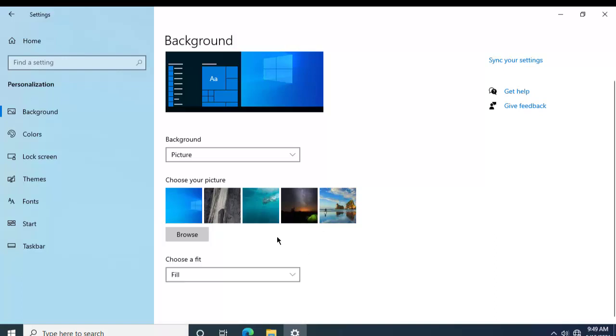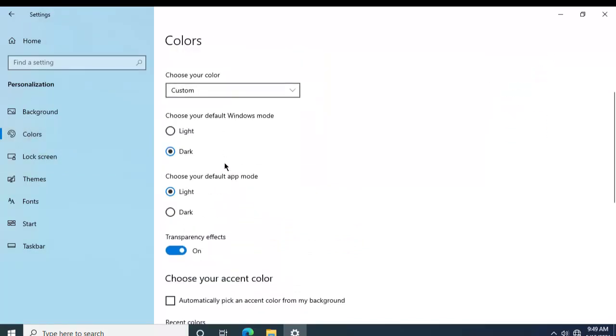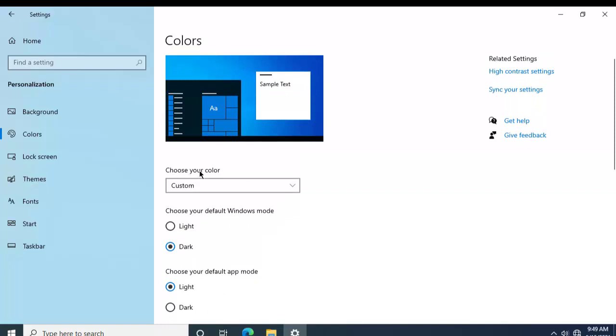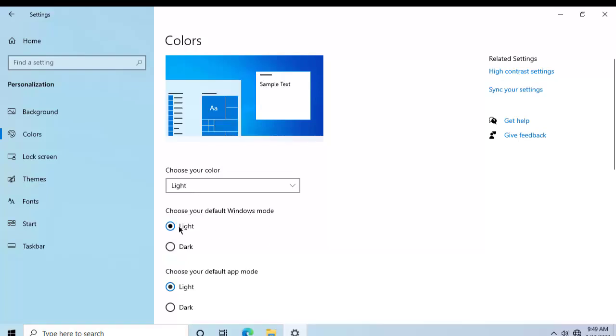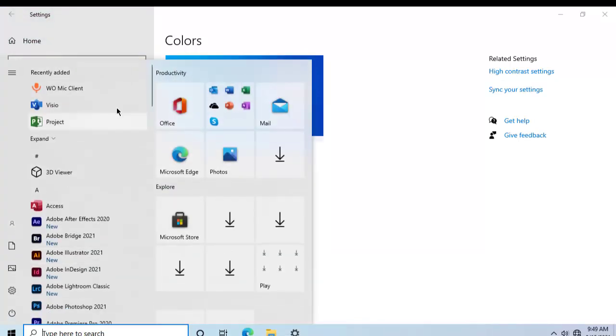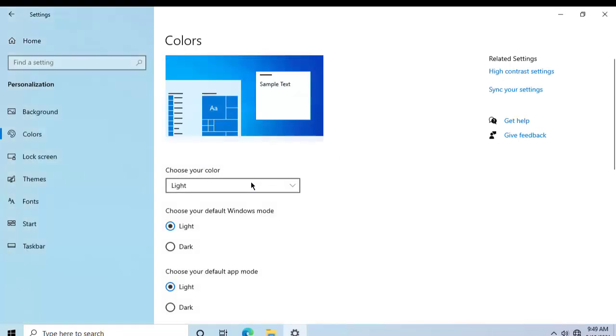Totally up to you. Okay, next to that we have colors, and here you notice that I have choose your color. By default, I think I'm using blue out here. That is the custom or whatsoever. Oh, sorry. By default, everything is set to dark for my Windows mode and light as my default app mode. So if I choose light for my Windows mode, notice even the taskbar, everything is going to change to light, including my start menu. All right, let me close out.